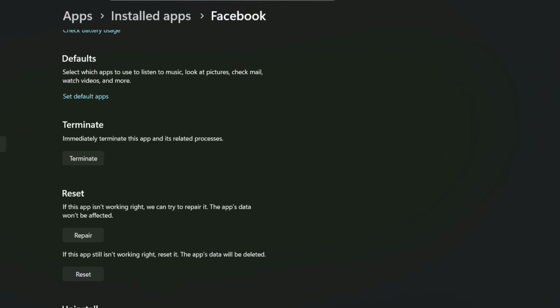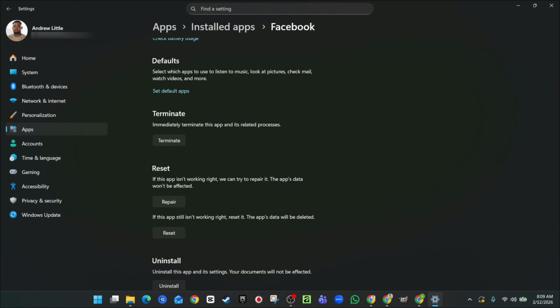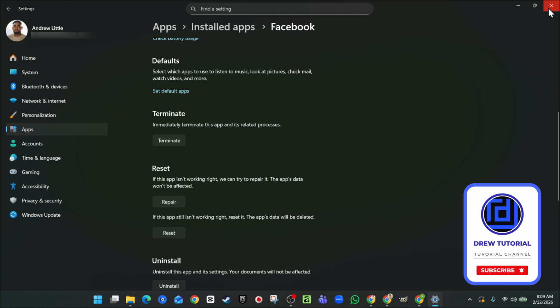And so this is pretty much all you need to easily terminate applications on your Windows 11 PC. Very easy and very simple.